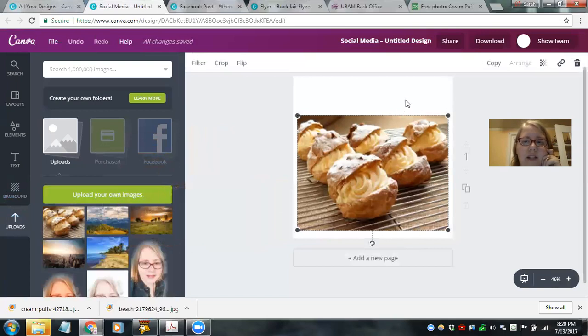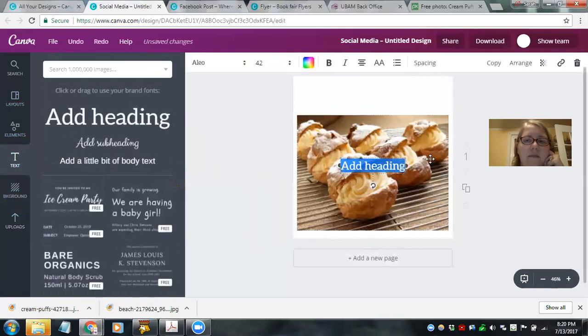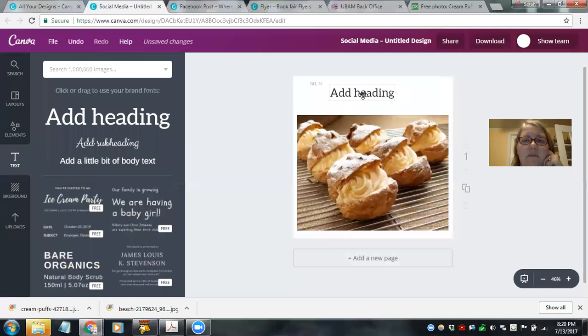And let's say I just simply want to ask, you know, what's your favorite dessert? So I'm going to take the text box. And it always puts it kind of central. I don't want it there. So I just grab it and move it. And if you notice this purple dotted line, that helps me to center things.